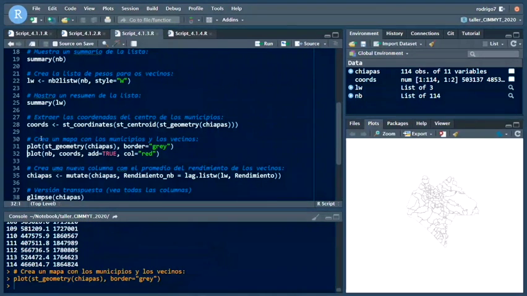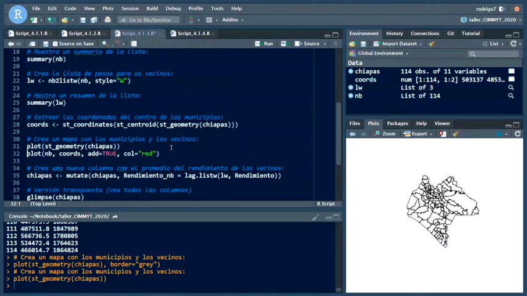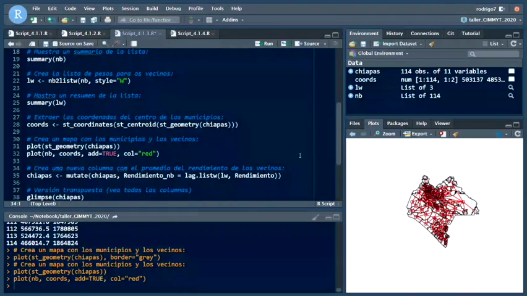So I'm going to do an initial plot for the geometry. You can see the geometry from Chiapas here. We cannot see it clearly, so I'm going to put it in bold. And then I'm going to use the plot function with the list of neighbors and the coordinates of the center. So I'm going to add to this map that already exists, and I'm going to put it red.